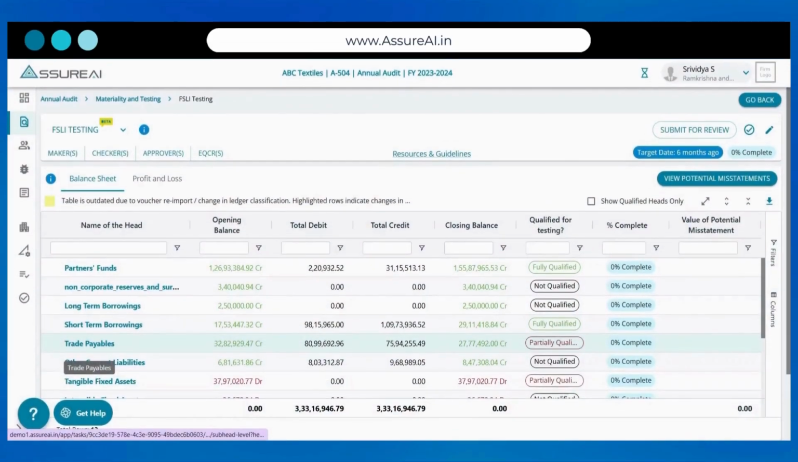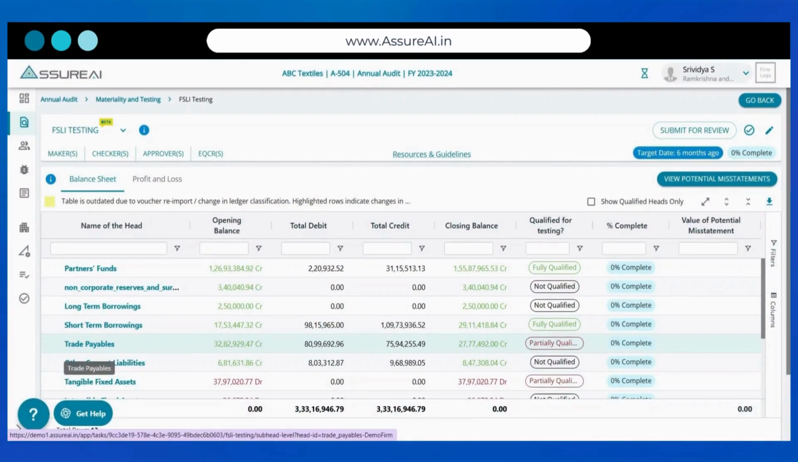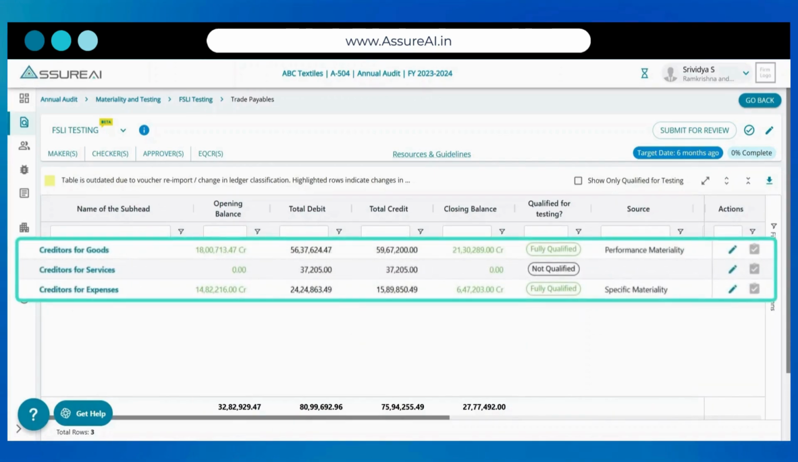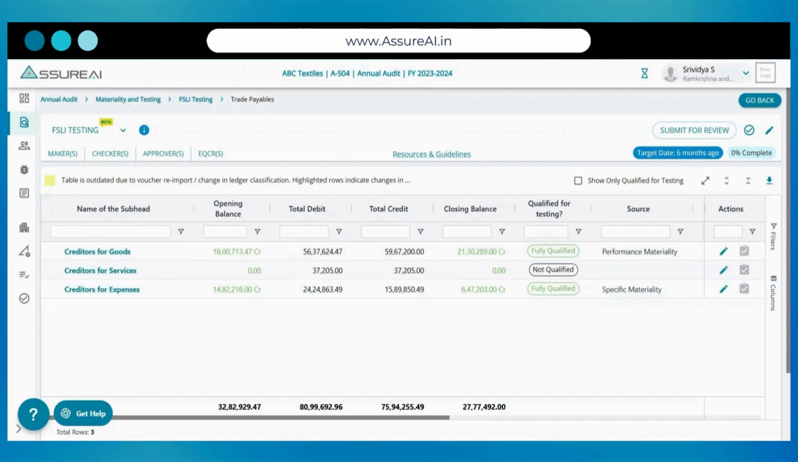When the user clicks on the hyperlink on any head on the head level screen, the user navigates to the subhead level screen. The table lists all the subheads under the selected head, with values presented in trial balance format. Qualified for testing. At the subhead level, the column can have values as either fully qualified or not qualified, with a fully qualified item having source as either performance or specific materiality.